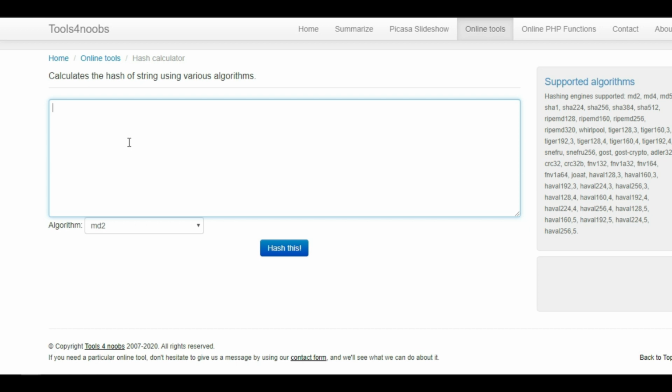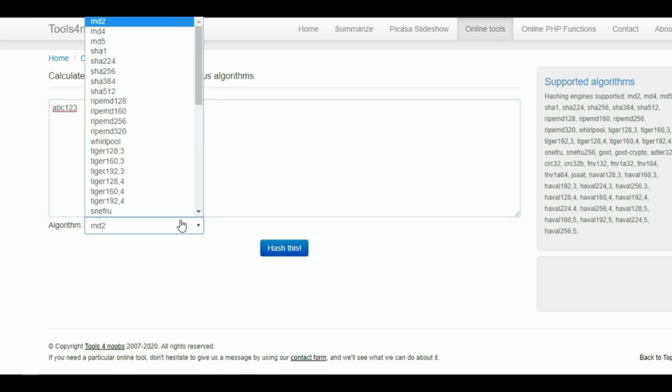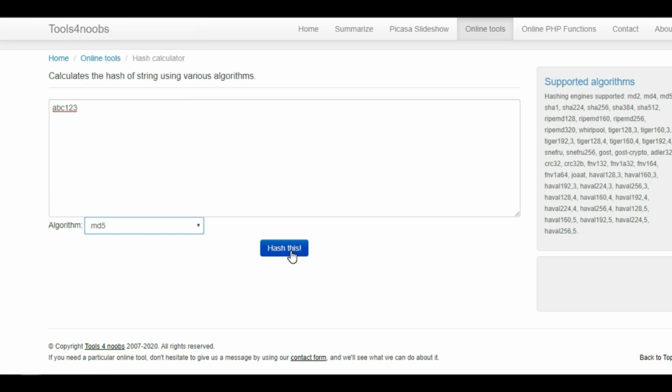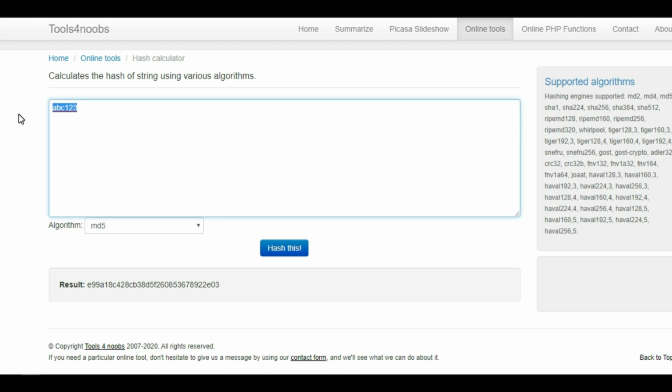On this portal, I will generate the hash value of my password. Let's say my password is ABC123. Now I will generate the hash value of it using the MD5 algorithm. Now I'll press this button and it will generate the hash value of my password using the MD5 algorithm. So this is the hash value of my password ABC123. Now I will copy this hash value.